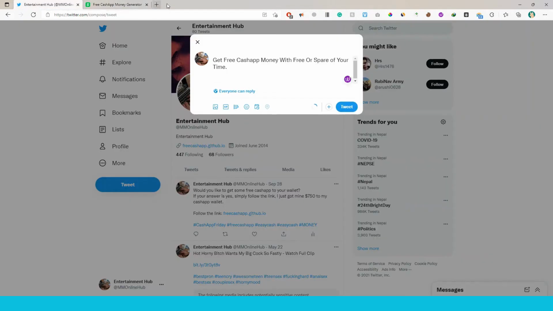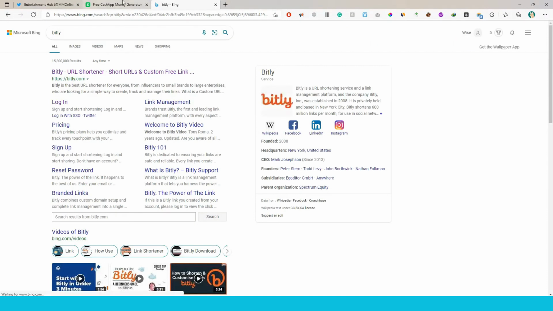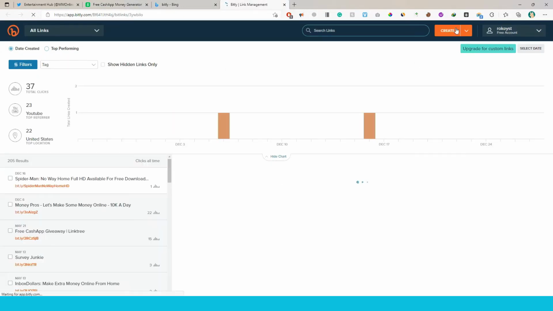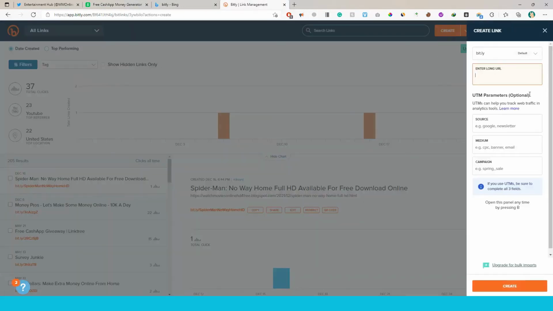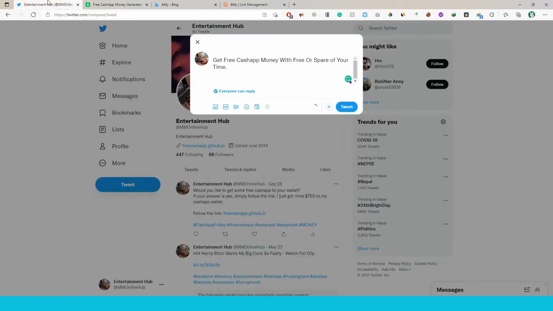If you would like to shorten this URL, you can simply go with bit.ly, where you can shorten your URL. Simply copy the URL and go to this create section, paste it here and create, where you get your URL sorted, and you can simply paste it here.